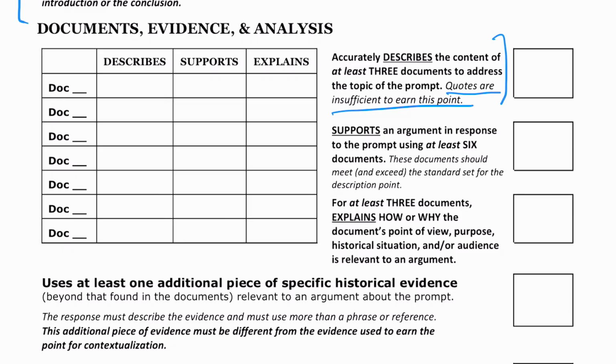So one tip that Tom Ritchie always gives is don't quote the sources at length. The graders don't want to reread the quotes in your handwriting or have you retype them out. Use tiny snippets of quotes, or better, describe them. And that's what you get. If you accurately describe the content of at least 3 documents, you get a point.